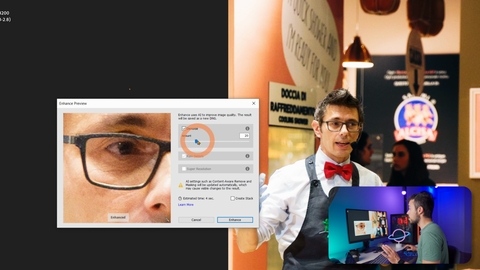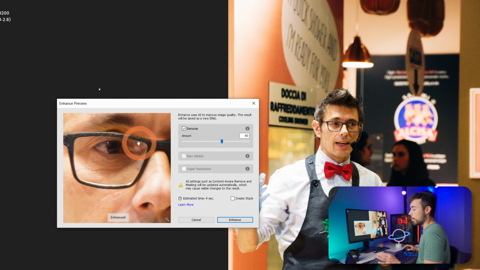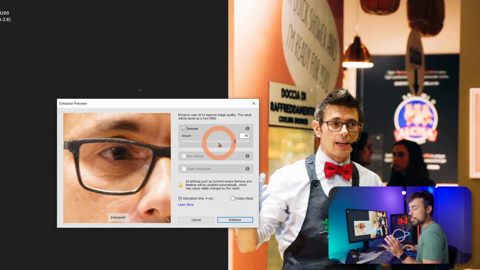If you go at 20%, you still have a lot of noise. If you go at 40, I don't see much color noise anymore, but there's still a lot of grain. 60 already seems like a very good spot. 80 begins to make the eyes a little bit softer, but it's still usable, so I would go somewhere around 60 and 80. I think 70 is looking pretty good, so I'm going to accept that.